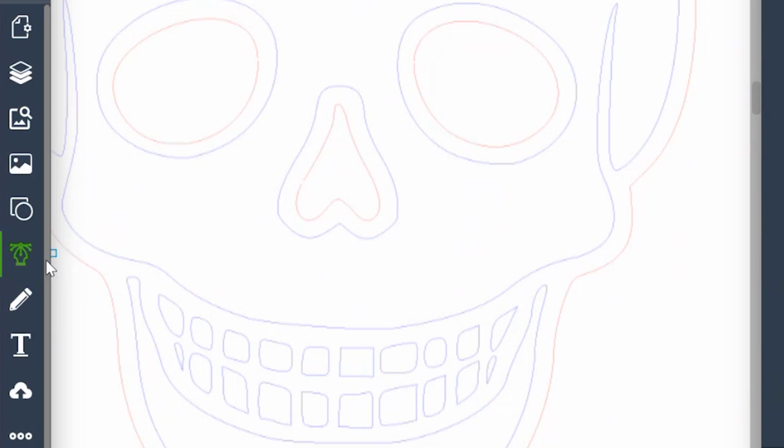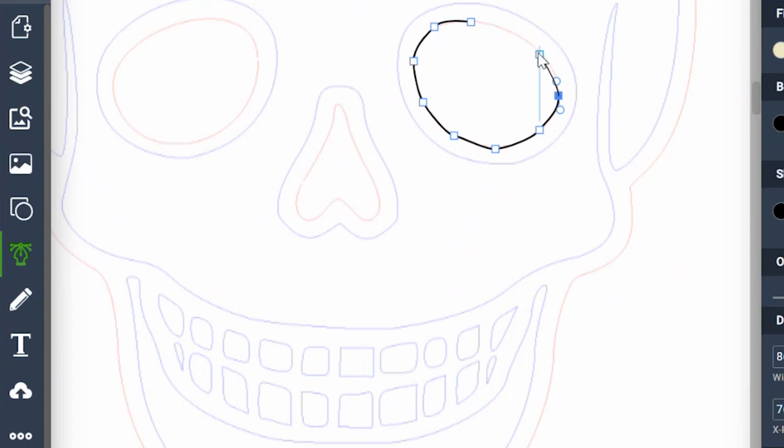Let's start with something like an eyeball. So I'm going to click and space out my pen, click and drag, move a little bit, click and drag to create a curve, and keep doing that, moving around the eyeball here. The next thing we need to do is change the color of this from black to red so that the laser cutter knows that it needs to cut out this eye socket from the skeleton. So there's our circle there.